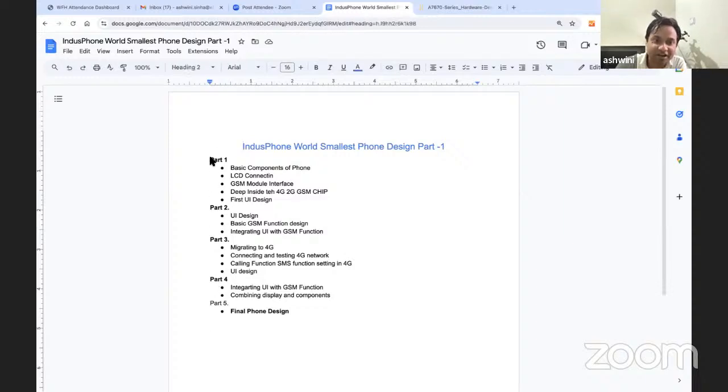So in the first part, we will learn about the basic components of the phone, then the LCD display that is used in the phone and how to interface it. Then we will interface the GSM module that you can use to access the SIM card, phone calls, SMS, and all those things. And then we will go deep inside the 4G chips, so that we can move from the 2G based GSM module to the 4G GSM based module. And then we will design the first UI, a basic UI for the phone. This is the first part, and in today's session we are going to cover this.